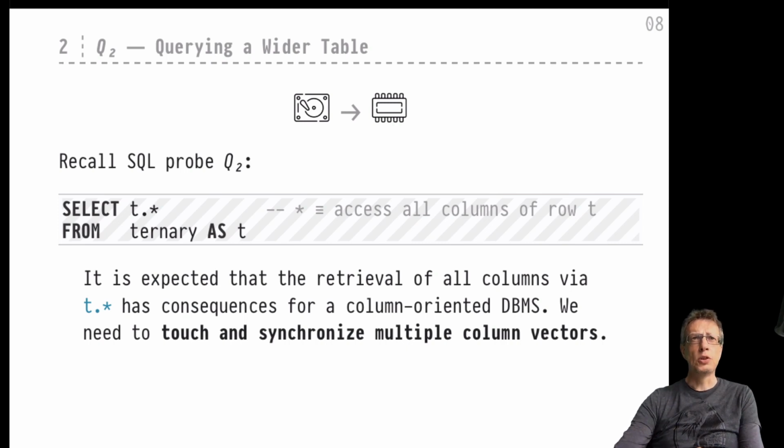All right. So this would be our point where we again switch from the disk-based to the RAM-based database system, from PostgreSQL to MonetDB. In this particular case, we stick with the SQL probe query Q2. So we are querying the 3-column table ternary and then request all three columns A, B, and C to be outputted. Okay, and of course we expect consequences for a column-oriented DBMS.